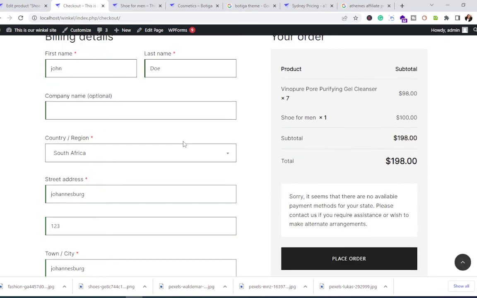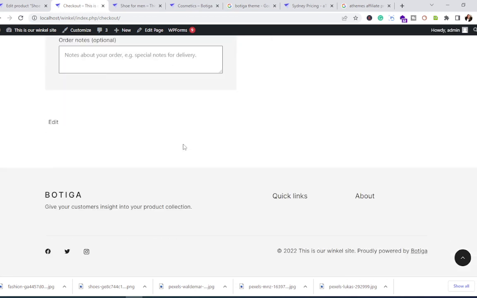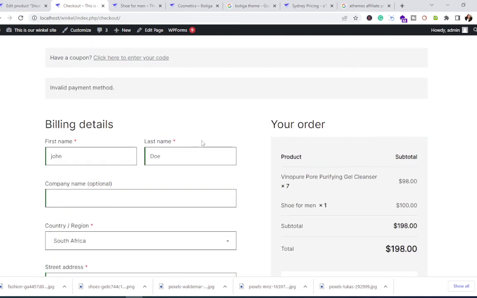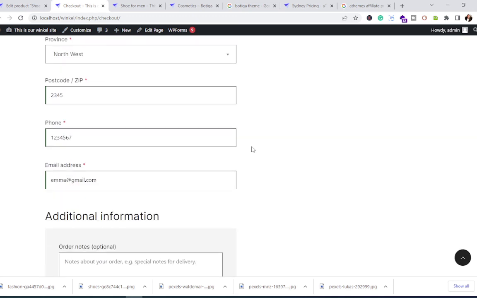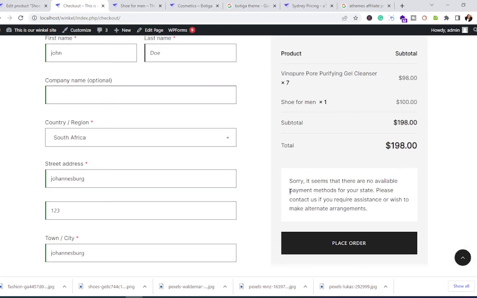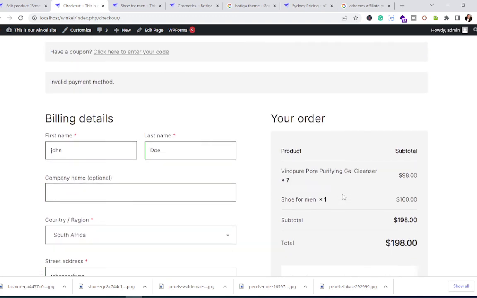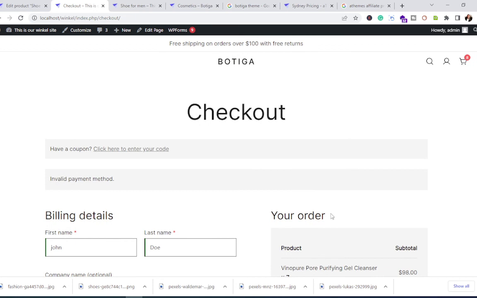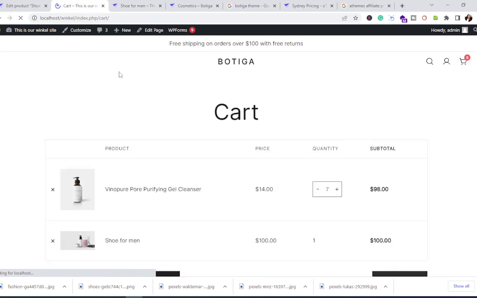Have a coupon, click on that. So where is the payment method again? Invalid payment method. It seems that there are no available payment methods for your state. Please contact us if you require assistance or wish to make alternate arrangements. Okay, so assuming we had a lot of options, we have just put it there. But that is that for that, guys.